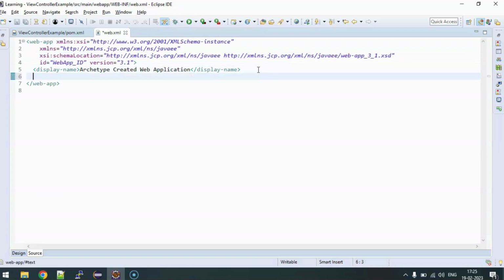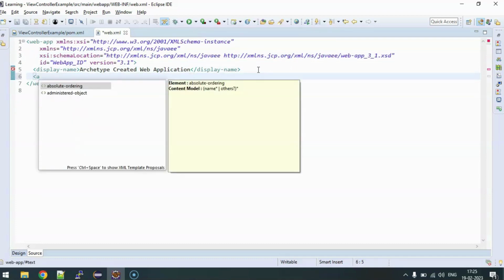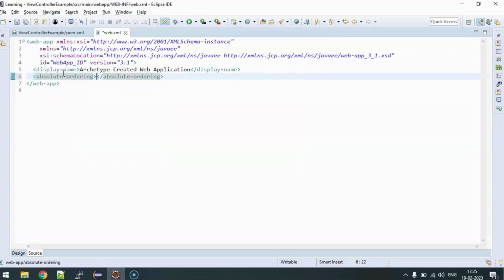Once this is done, the next tag that you need to add is absolute ordering, and you just need to add this particular absolute ordering tag.